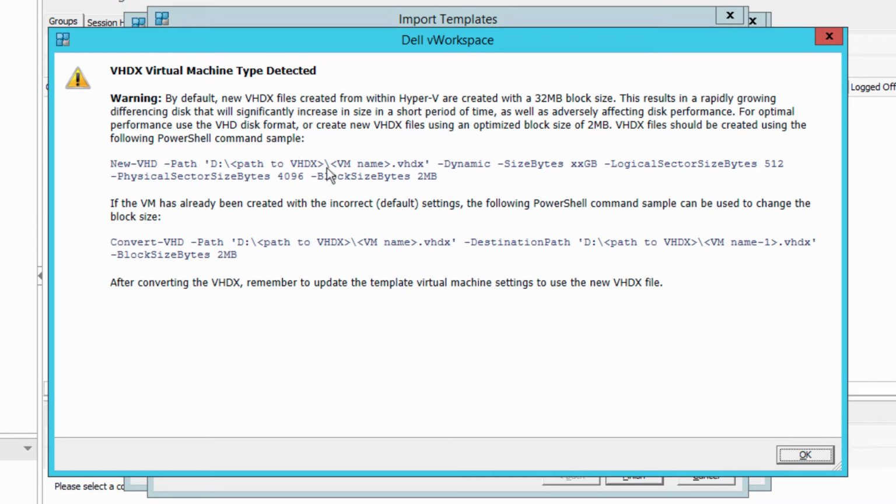Click on finish. It's detected that we've created our virtual machine with a VHDX type disk, and when we created that in the earlier video, you saw that we ran the PowerShell command to optimize the block size so it didn't decrease performance for our virtual machines.